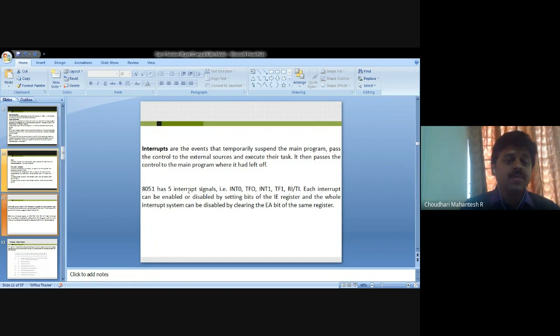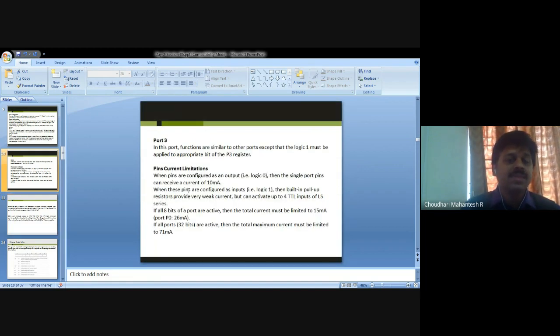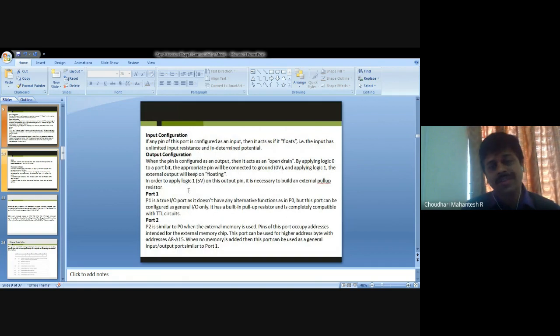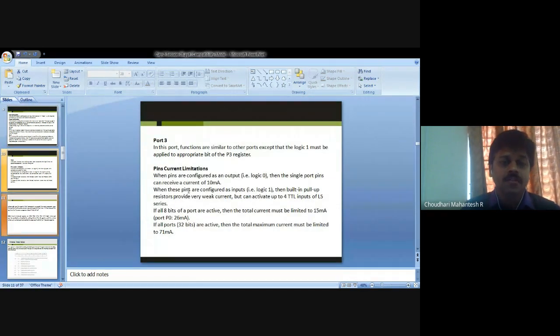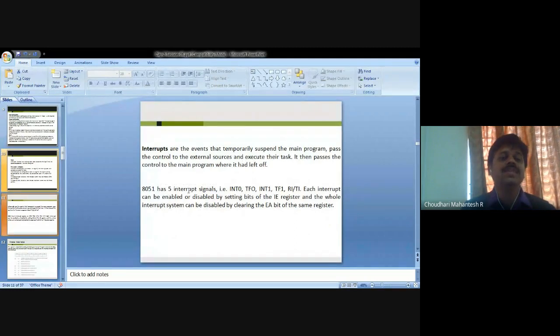So those are the port configurations and pin numbers, how they operate, and the oscillation frequency that we should keep in mind. Then if we move towards interrupts: interrupts are events that temporarily suspend the main program, pass the control to an external source and execute the task. You want to suspend temporarily what you are planning to run, and instead pass the controller to the external source and execute the task.